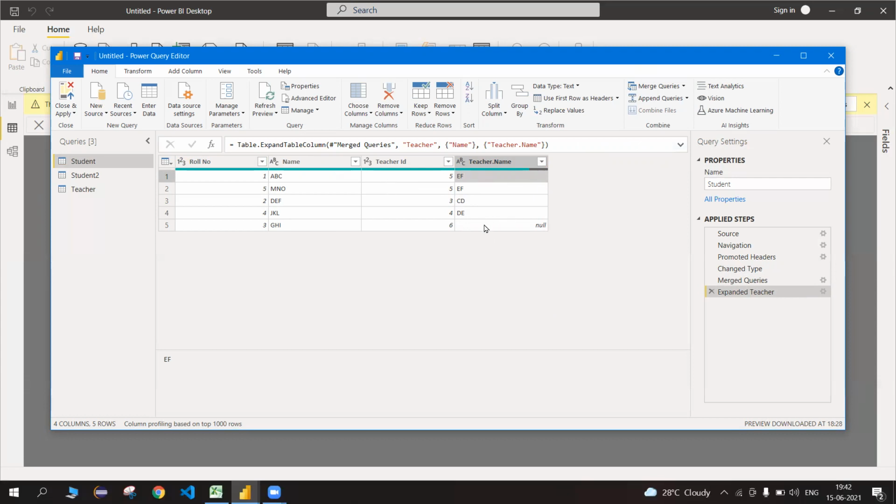As there was no data for teacher ID 6 in the teacher name, for that we have none, and all the teachers data is available for the students. That is, all rows are fetched from student, and only matching rows are fetched from the teacher table. So that was basically the left outer join. Now we would be working on other types of joins as well.